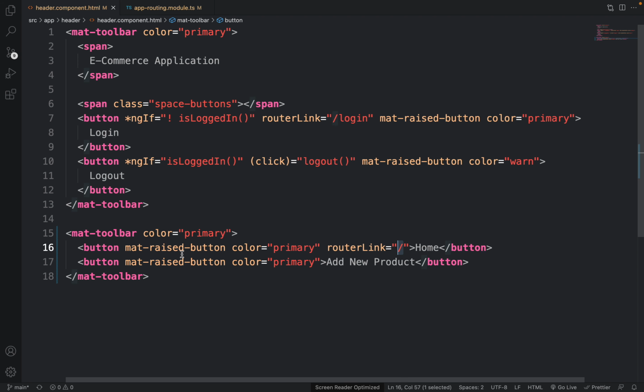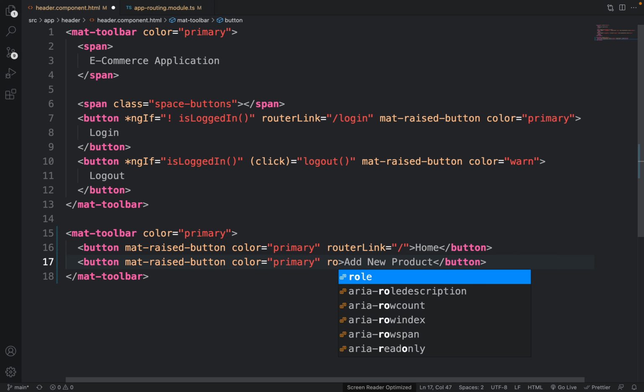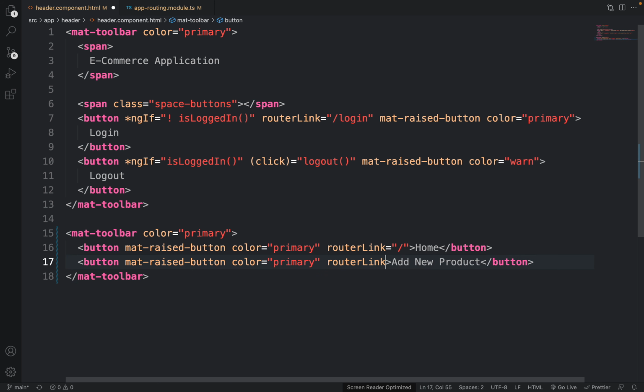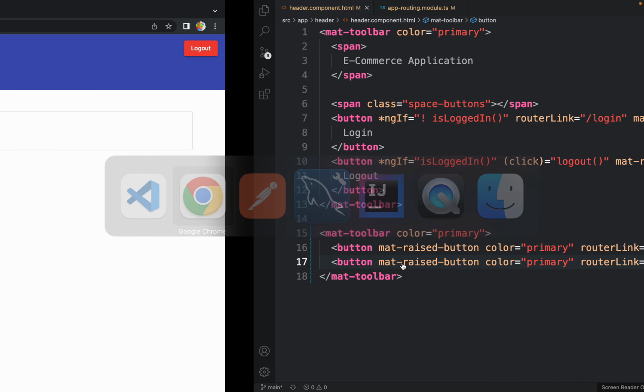Let me just come back to the HTML. Let me just give a router link again. Router link equals to slash and add new product. Make sure you are just adding the slash. Now let me just come back to the Google Chrome.